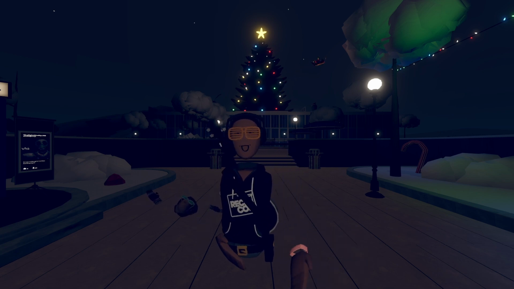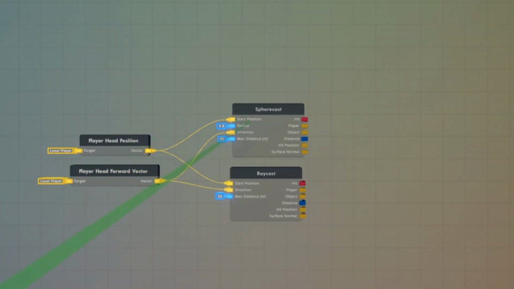Okay, so I'm gonna be showing you guys how to make the proper look at system. Before we start making the system, I want to talk about casts. There's sphere cast and there's raycast. Sphere cast basically just shoots a virtual circle from a certain position and direction, and depending on what the radius and distance that you have it set to, will determine if you hit something or not. The raycast basically does the same thing, but it doesn't have the radius configuration.